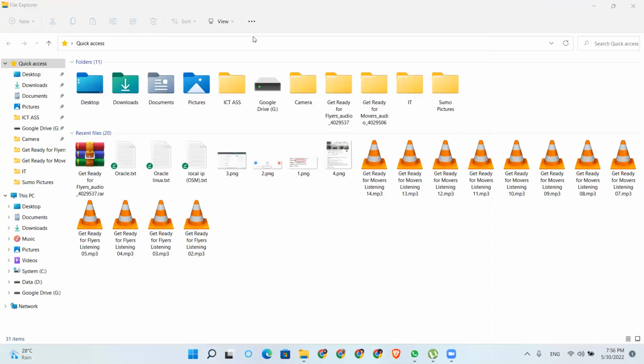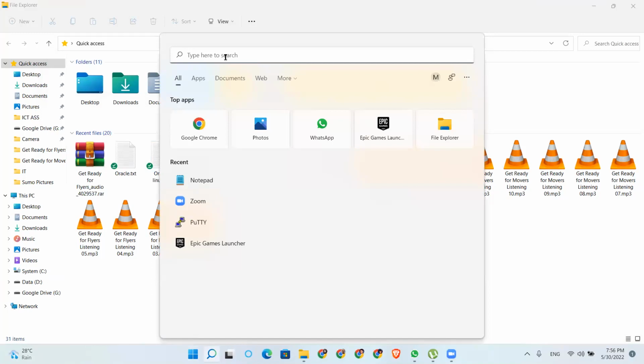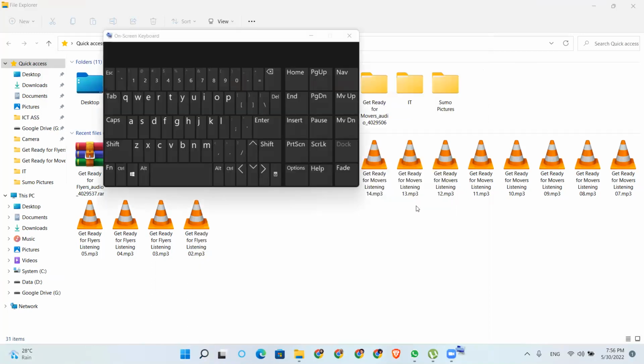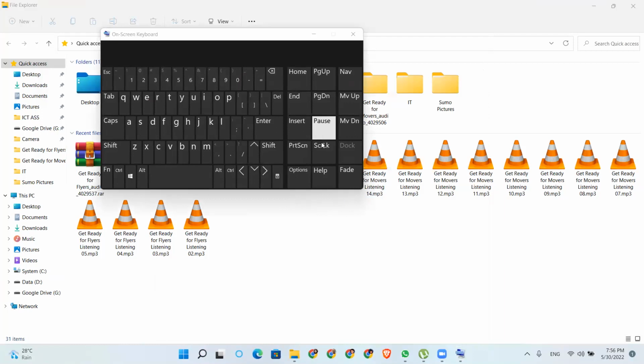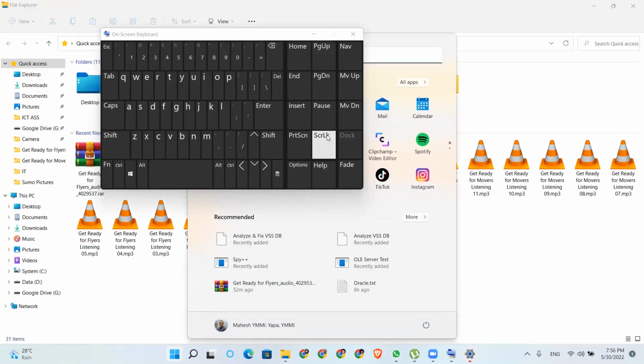If you cannot see it, you can get the on-screen keyboard. On-screen keyboard. Then press Windows key and pause key. While pressing the Windows key, press the pause key, and that will open the system properties dialog. Right.